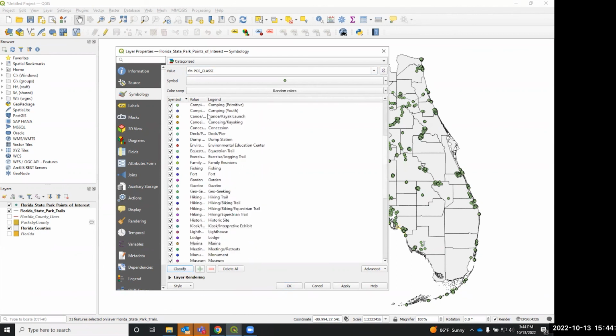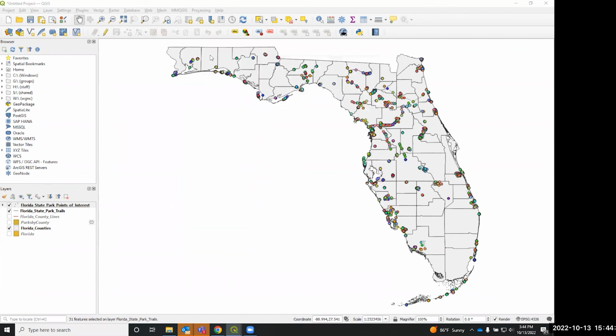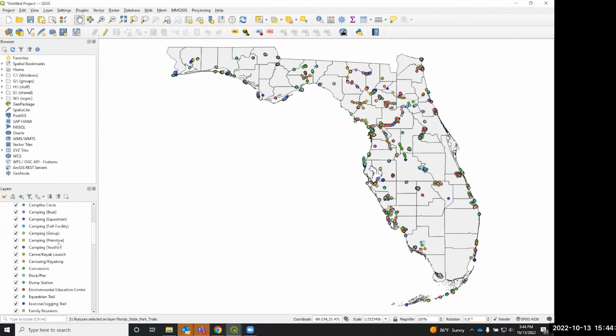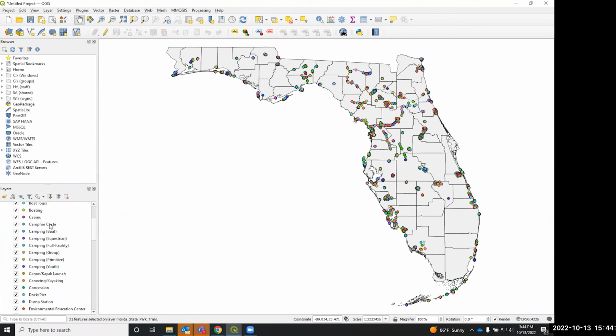Now what we have is all of the different types of points of interest. If I click apply, and let me move this out of the way, all those points just got really colorful. It's kind of fun. But when I expand this down, that's a lot of categories. Some of these categories are pretty similar, like all of these different types of camping and different types of hiking. Perhaps we want there to be fewer categories so we can group them together.